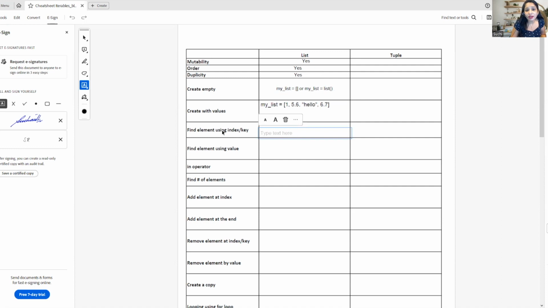And how to find an element using an index or a key. We simply do my_list, and we're just going to say index. For example, you can give my_list at the 0 position. So the index could be the index position 0, 1, 2, 3, 4, whatever. And I'm going to place a star here because star signifies if you try to access an index that doesn't exist in your list, it will raise an exception. So anything that could potentially raise an exception, I'm going to mark it.